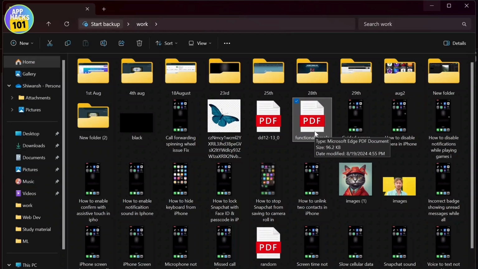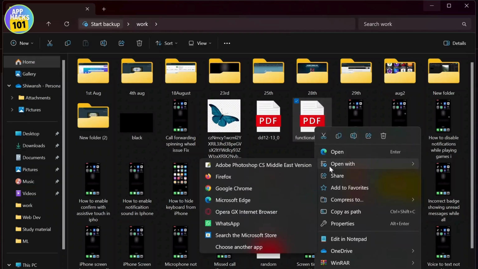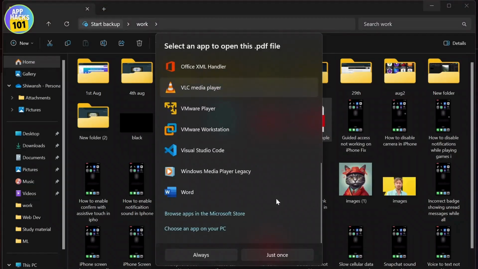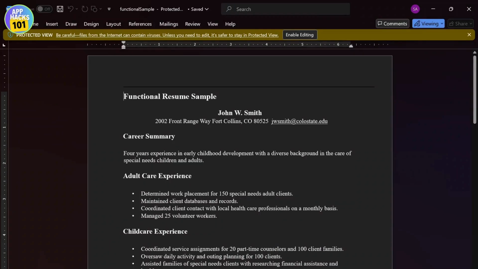So now what you'll want to do is right click on this PDF and tap on open with. Now you'll need to open this with Microsoft Word. If you don't find it in this list, just tap on choose another app and scroll down till you find Microsoft Word. Now open it up in Microsoft Word and there you go.